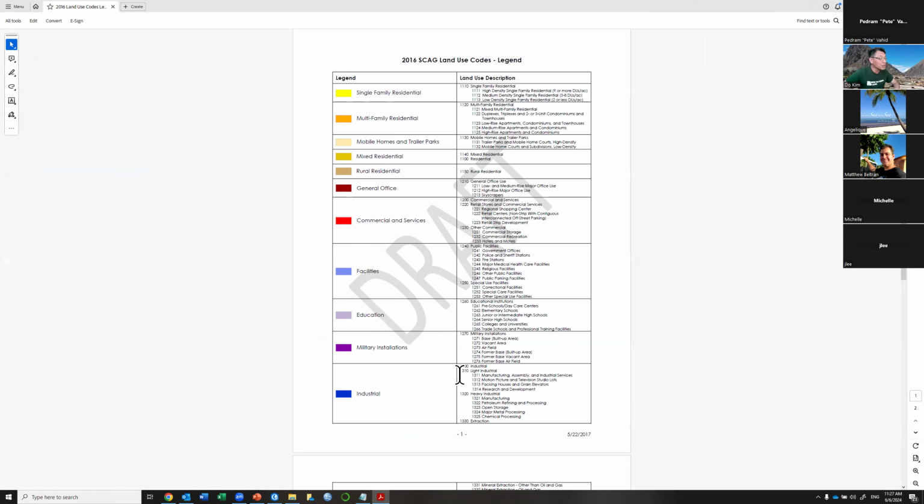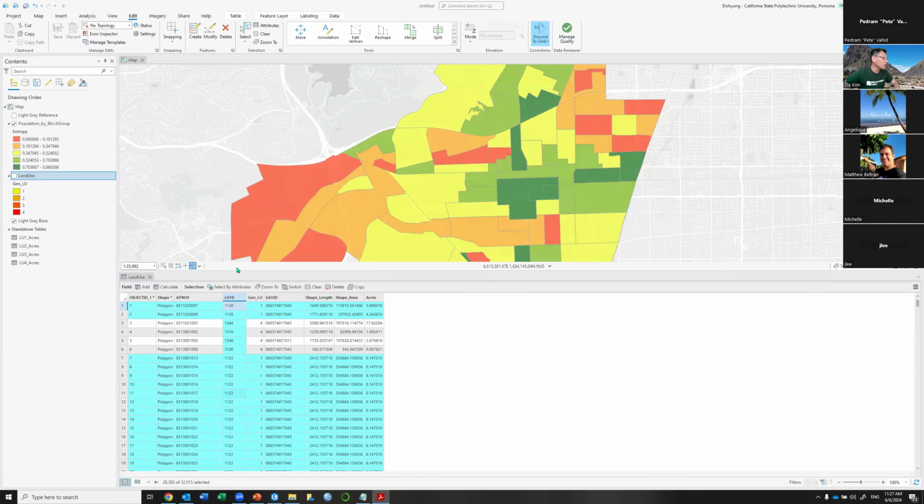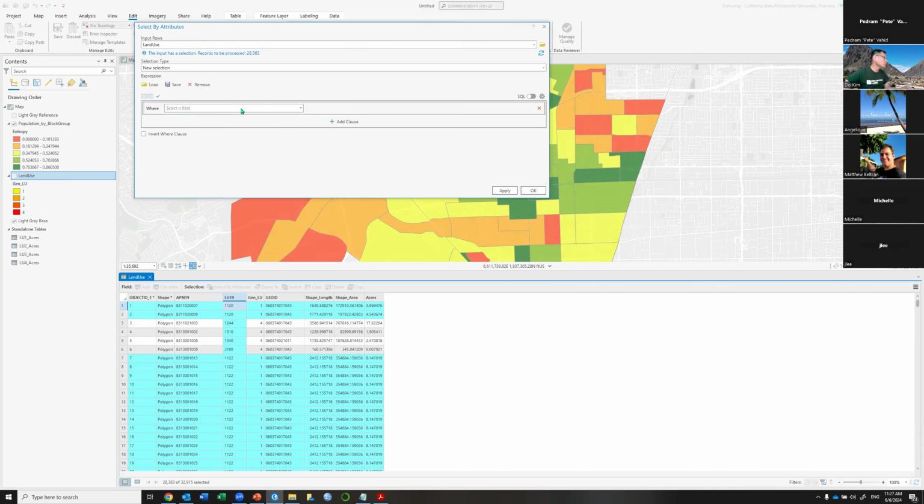So industrial is definitely there, right? The 4-digit land use code starting with 13, that's the industrial land use code. So if I select any land use code that begins with 13, there must be some. So I definitely include industrial, right?